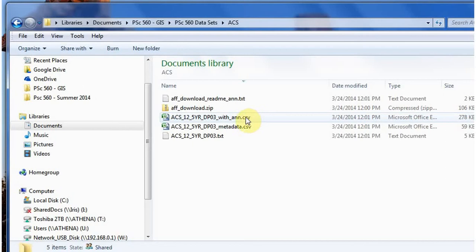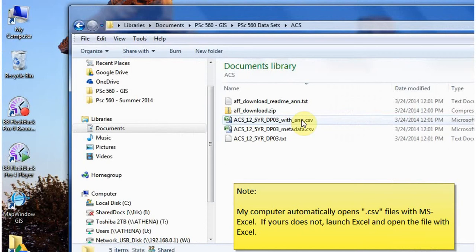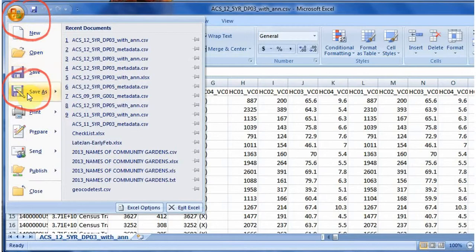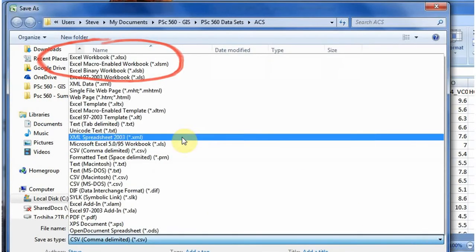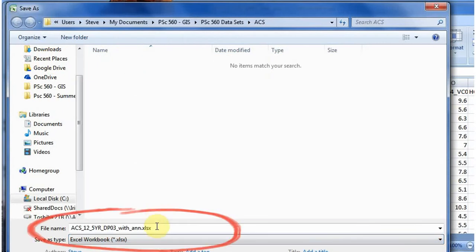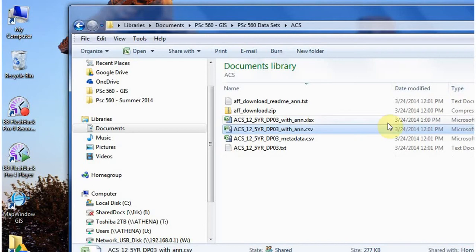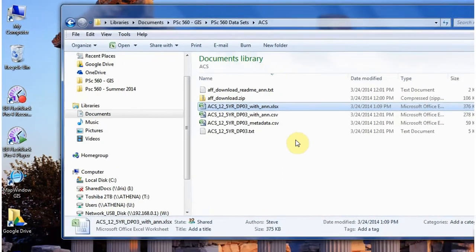You have probably all done this in Excel before, but just in case, we'll walk through it. We're going to double click to open the file. We're going to pick File, Save As. We're going to pick an Excel workbook. And we'll leave the name the same, just with the XLS extension, and we'll pick Save. Okay, let's go ahead and close Excel. So now you'll notice I have a new file out here, which is a true Excel spreadsheet that includes all the American Community Survey information.